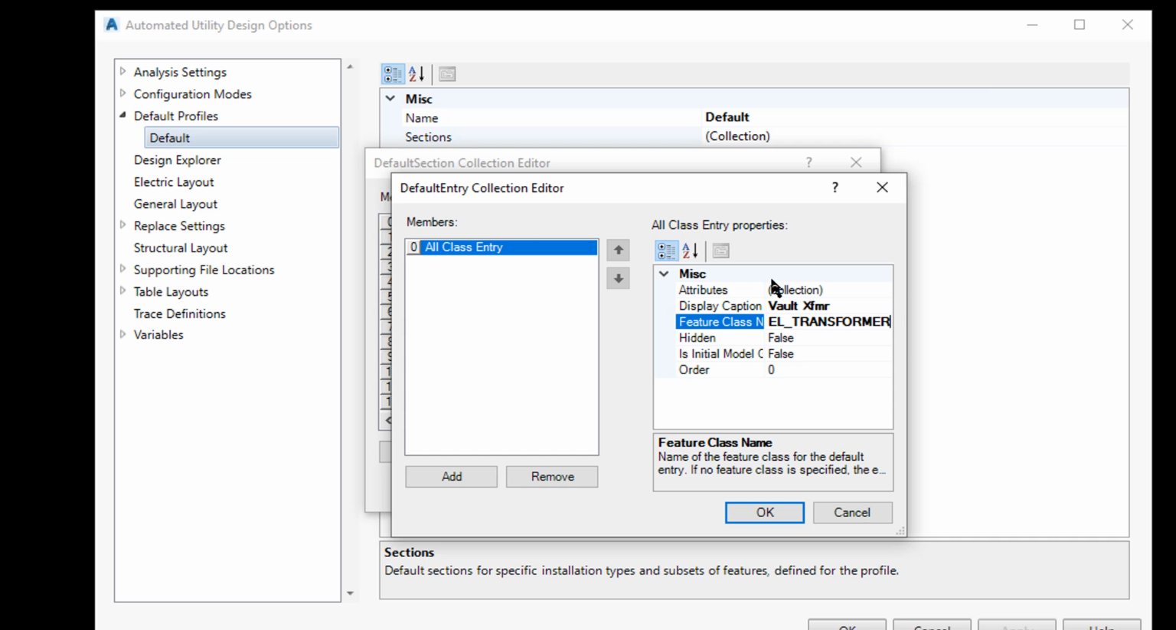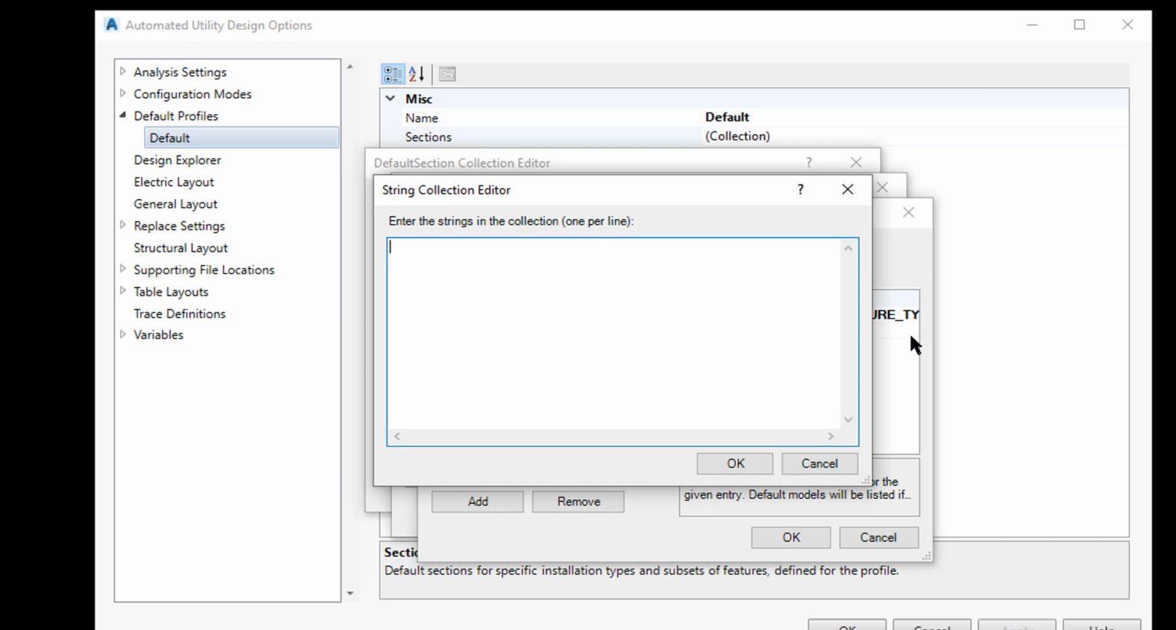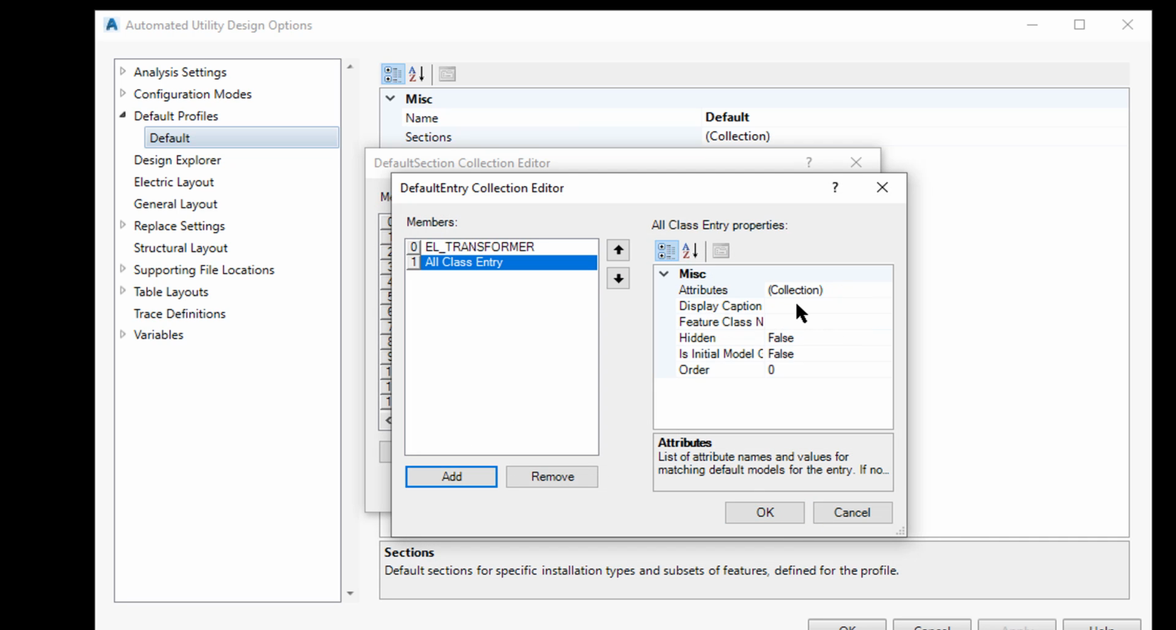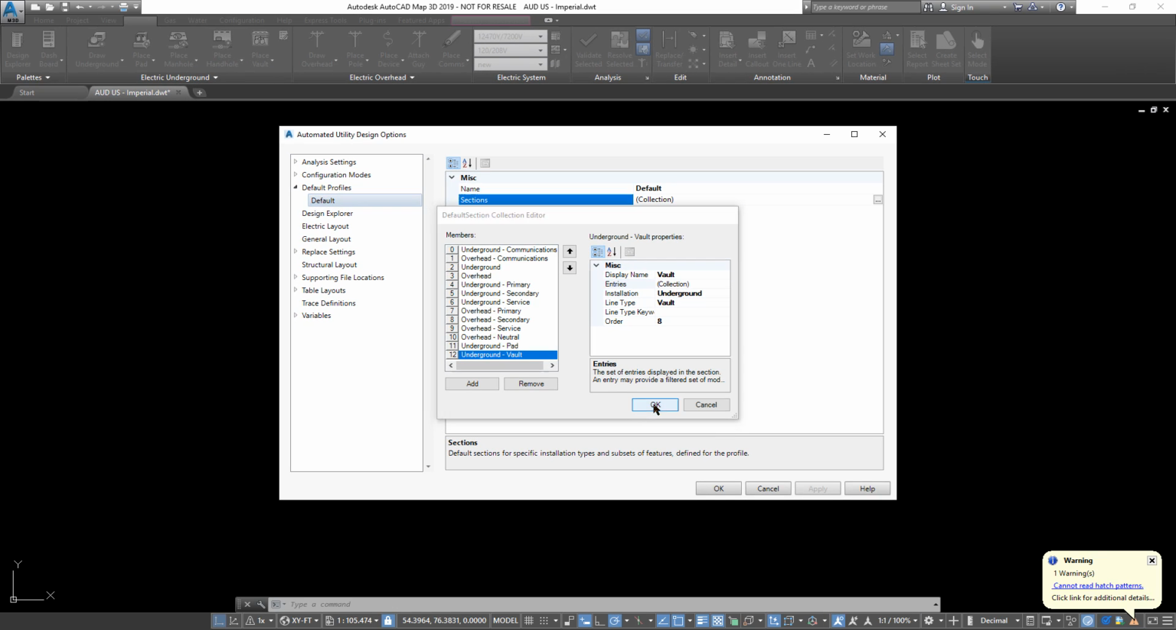Then I select the Attributes Collection field and click on the ellipsis. And again, I'm going to use the field ID Structure Type. But this time, I'm going to put in 3 for the value because this was the value for underground structures. I go back, and now I'm going to add one more feature class, this time with a caption of Xformer Vault and the feature class of EL Vault. And as with pads, I don't need any filters here, at least for my demo. I click OK until I'm done.